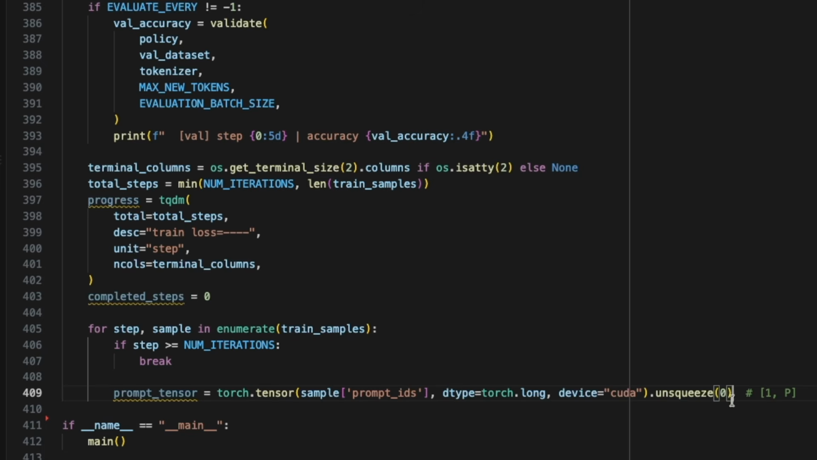So what it does is that it adds a dummy dimension to the beginning. We need this because, like I mentioned, we are not doing a batch training, but when we generate rollouts from this prompt, Hugging Face will expect a batch dimension from us. So we put that in here. In the end, we have the dimension 1 by P. The 1 is what we added as the dummy dimension, and the P is the dimension of the prompt.